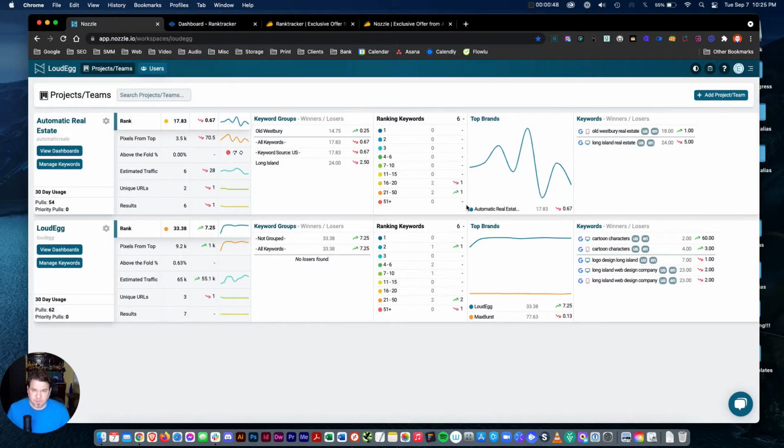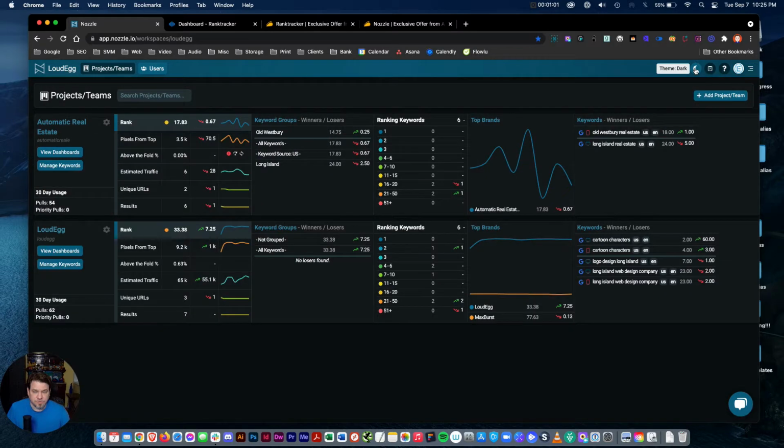I actually think it's beautiful. Now here's a little tip if you feel like it's just a lot going on, and I only have 2 projects set up. You just click up here, we go to dark mode. Isn't that pretty? It's very nice.